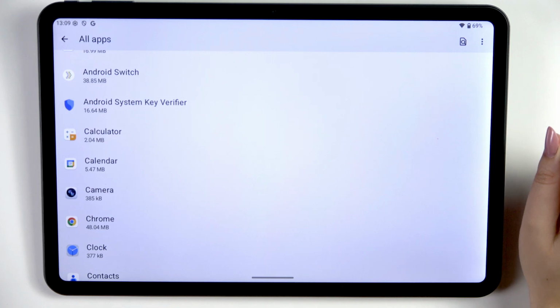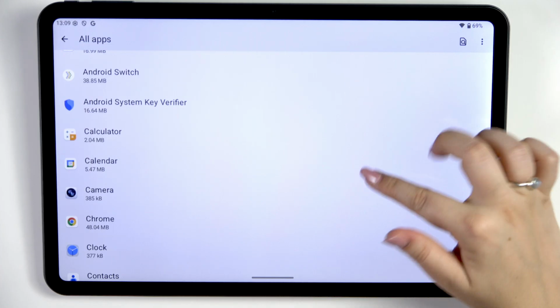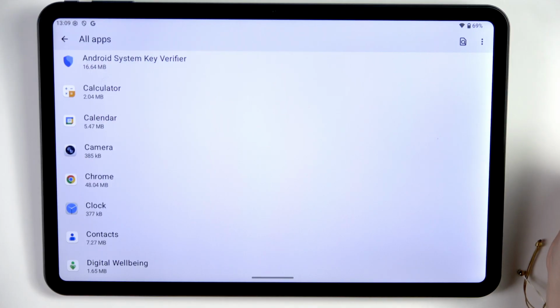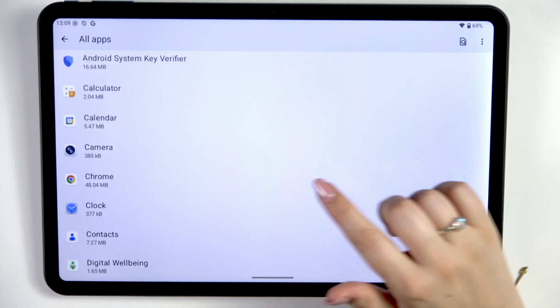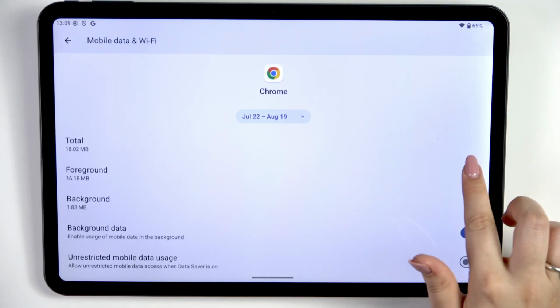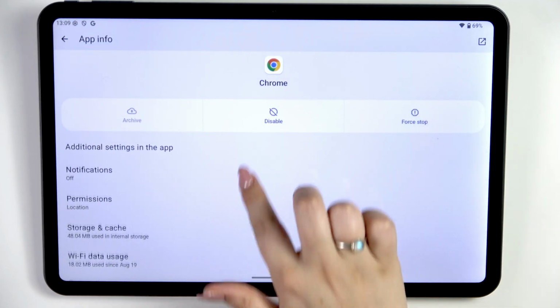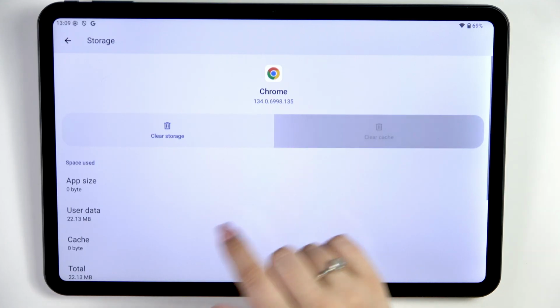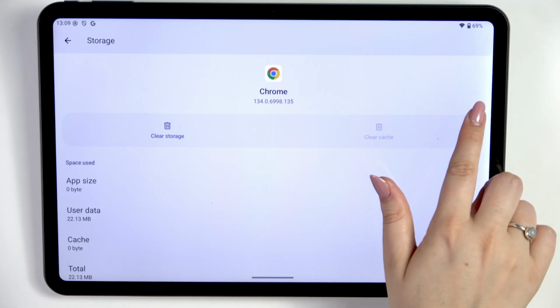Cache are files that are saved by your device, but they are not necessary for the proper usage of the app. Moreover, sometimes they can interfere if they are corrupted, and obviously they are occupying some memory. So all you need to do is to tap on the app, then go to Storage and Cache, and here simply tap on Clear Cache, and your device will immediately remove it.